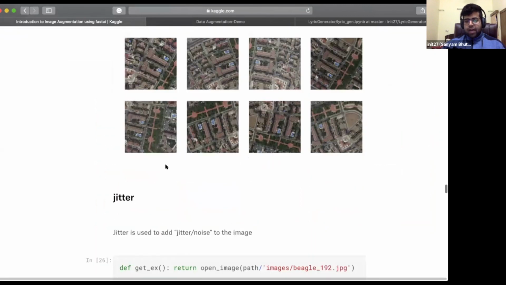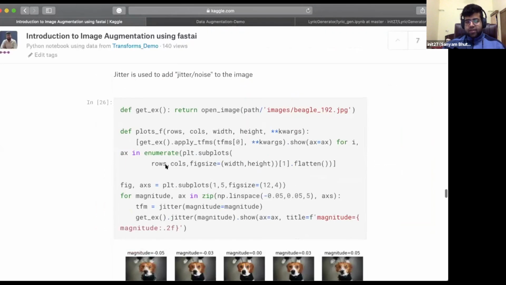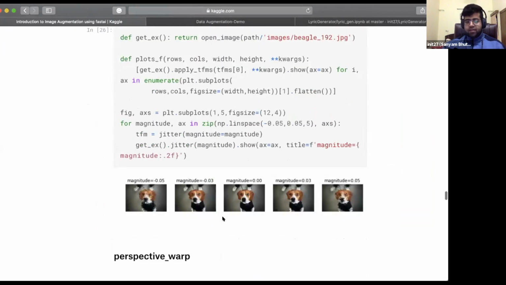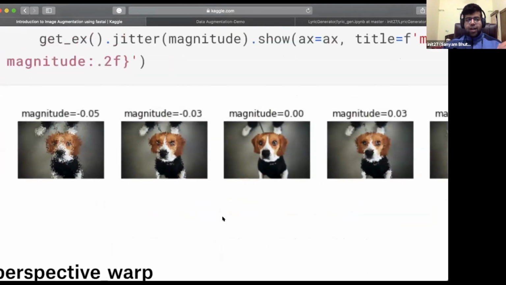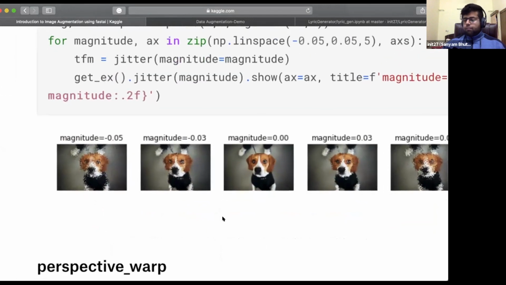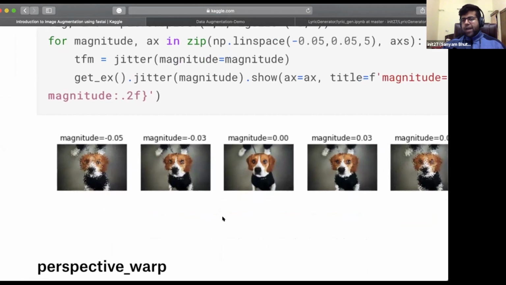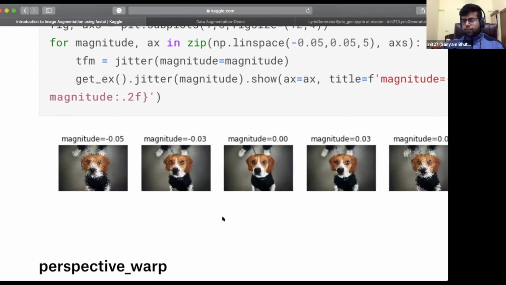Now this one, I wasn't really sure where this might be very useful. Jitter, what this does is, based on what magnitude you pass in, it adds random jitteriness or random noise to your data set. So from minus to the plus magnitude, and to me, both of the minus X and plus X images look pretty similar.